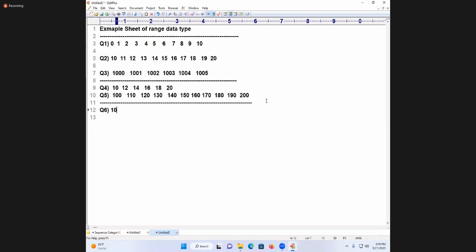Question number 6. 10, 9, 8, 7, 6, 5, 4, 3, 2, 1. What is this? Range of values in which direction? Backward direction. What is the interval? 1. Now, no basics are there at all. If that is the case, no job will come. What is the interval? -1. 10 minus 1, 9 minus 1. What is the interval? Which direction? So, please try to take care, students. If you say like that, we cannot go into detail.